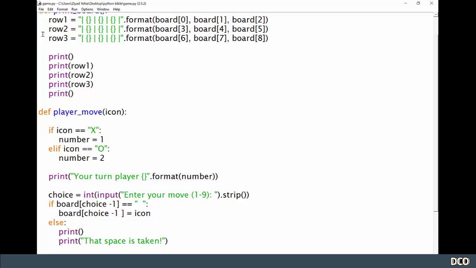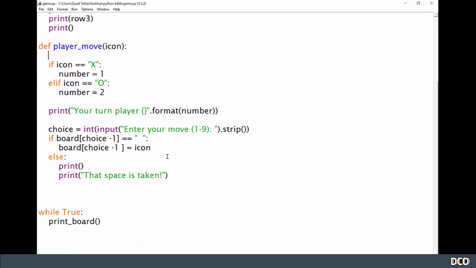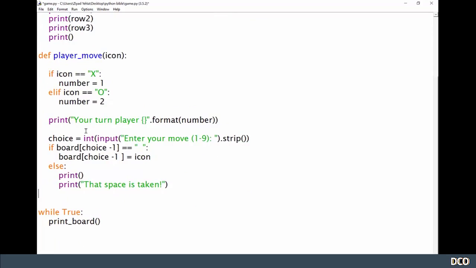So let's run this. Okay, actually no, let's not run it just yet. First, what we need to do is in here, when we've printed the board, we're going to say player move X. Then we're going to print the board to show what happened, and then we're going to do player move for the O.